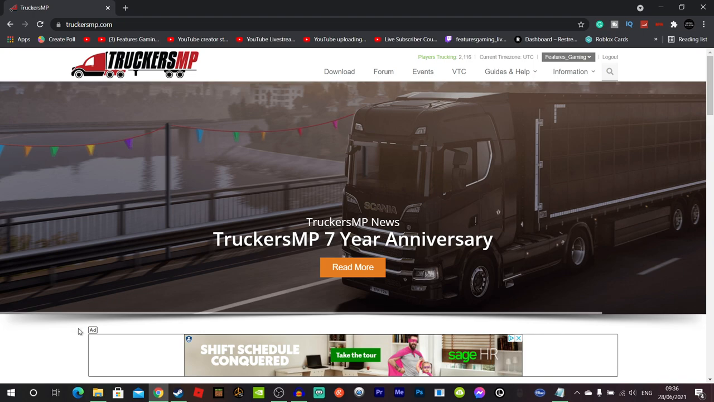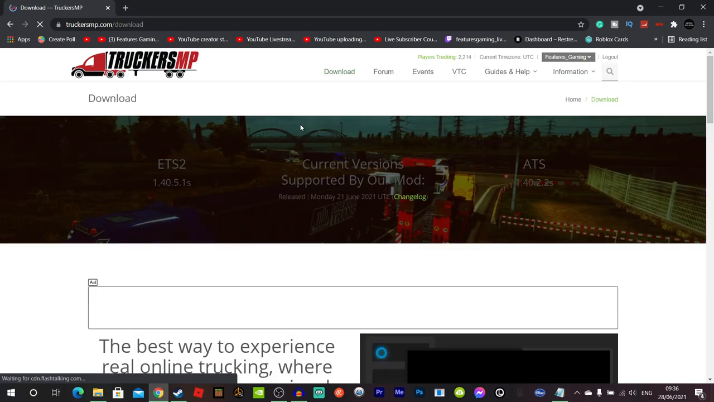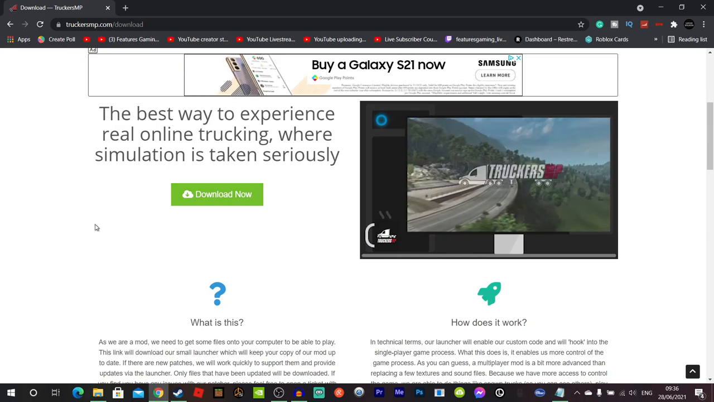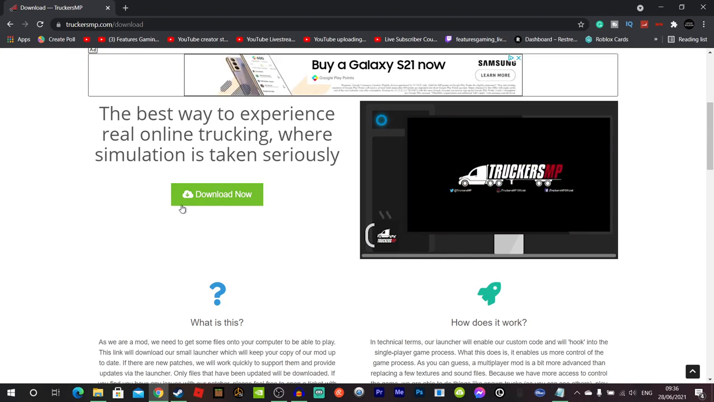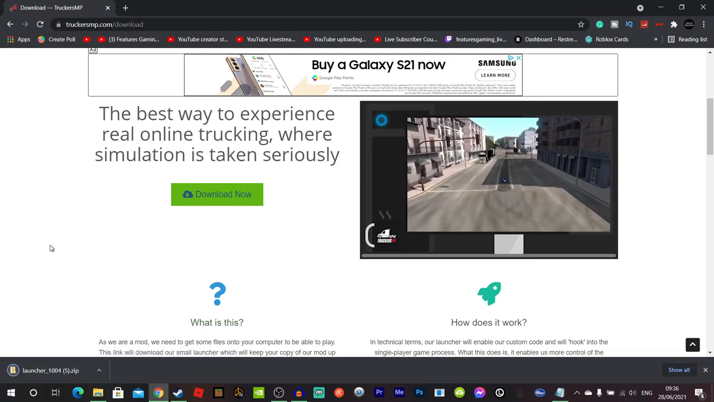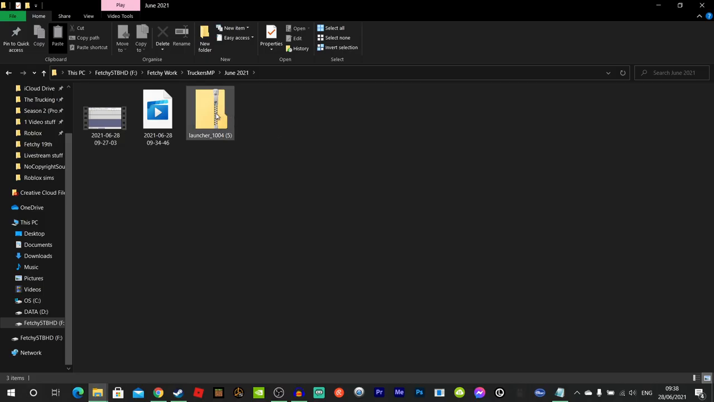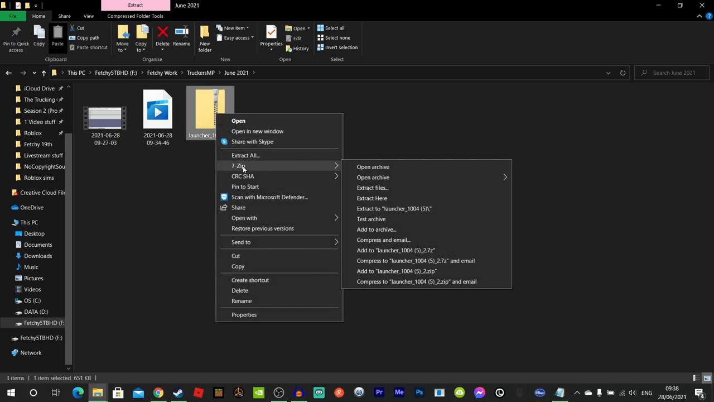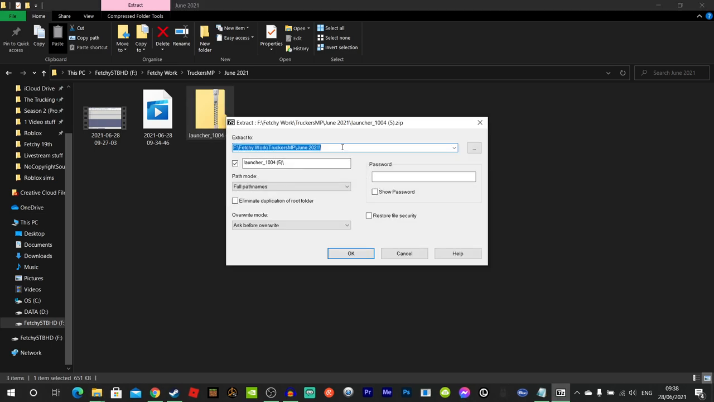Make sure that you are signed in and go to this download tab right here, and then click this download now button right here. Now the page can look a little intimidating, but all you have to do is just click this download now button. So just click it, and then the launcher will download. Navigate to where you saved it, and then all you have to do is right click on the folder, 7-Zip or WinRAR, whichever one you're using, so you need to make sure that you have that, extract files, and choose the correct directory where you want it to extract to.